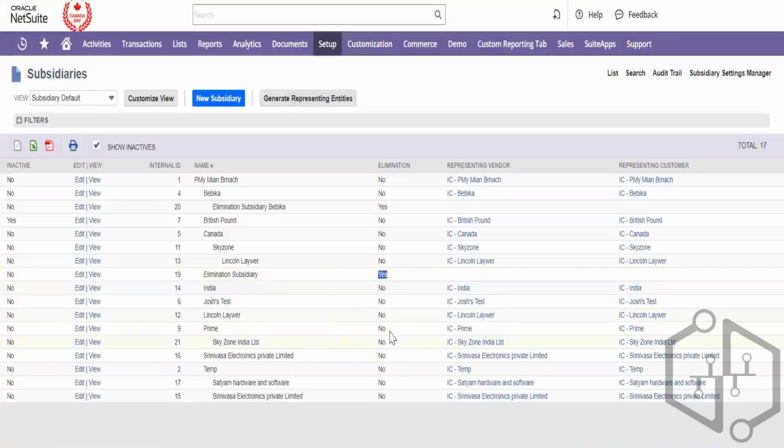What these elimination subsidiaries do is, when you create an elimination subsidiary here, it acts as an elimination subsidiary between all the subsidiaries in this level, like for Babyka, British Pound, and then India, Josh Test, Lincoln Lawyer, all these things you have. So it works as an elimination subsidiary over here.